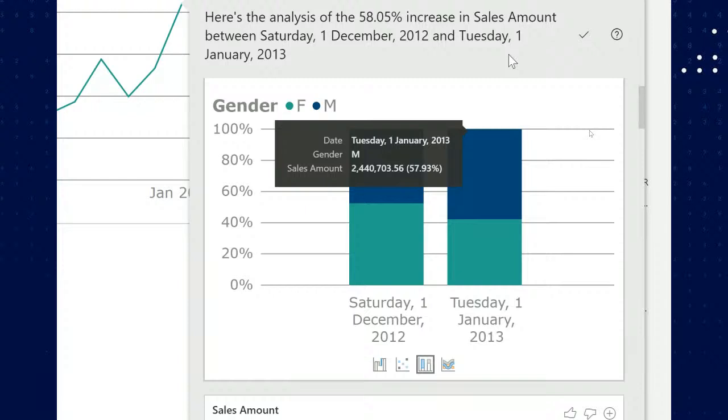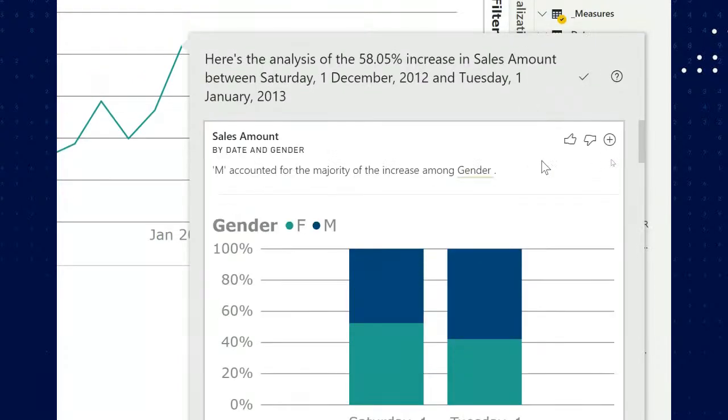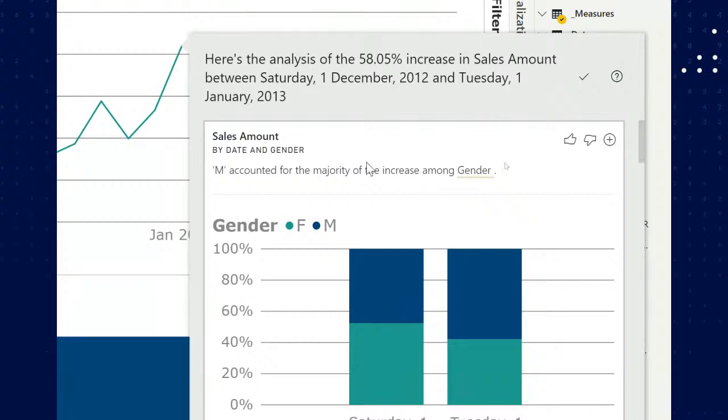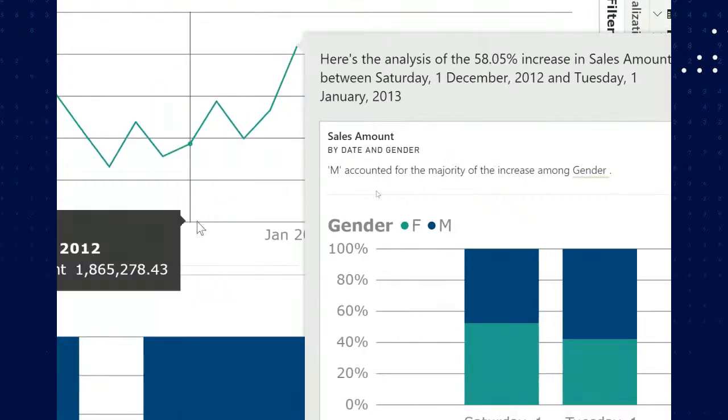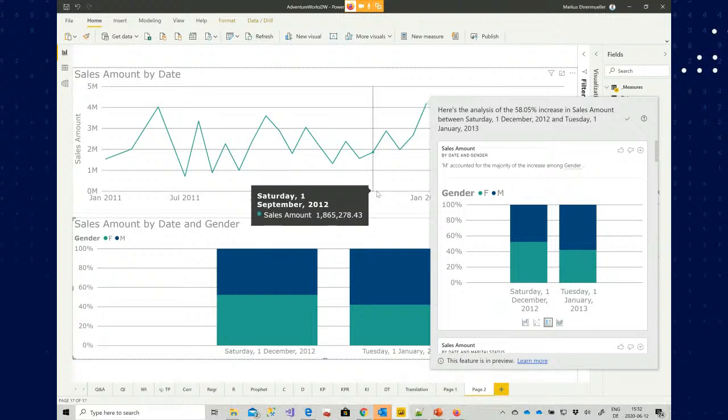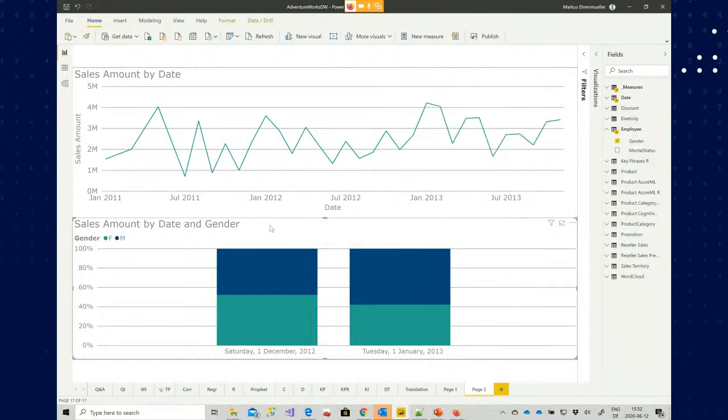So we have this possibility up there to give a thumbs up or thumbs down. I think this is only going back to the product team, so they can learn from that. Your Power BI file, the algorithms applied there will not change if you do the thumbs up or thumbs down, but we can do this plus symbol here. So we can add this to our page. So if we think this is a cool insight, we can add it back to the report and can share it with our peers.